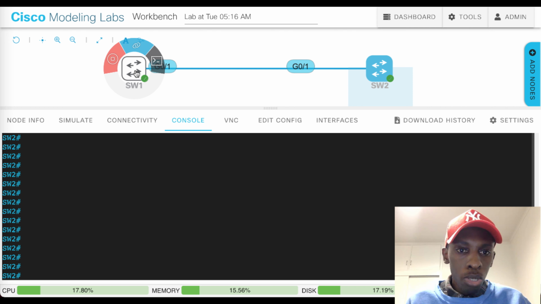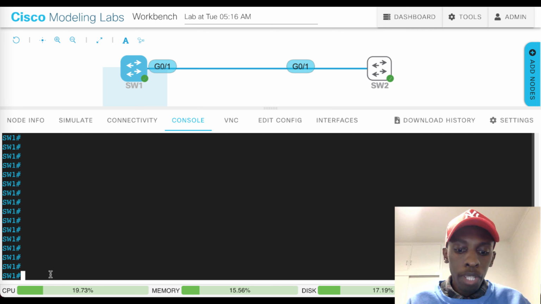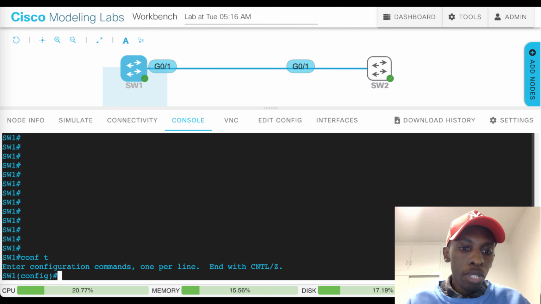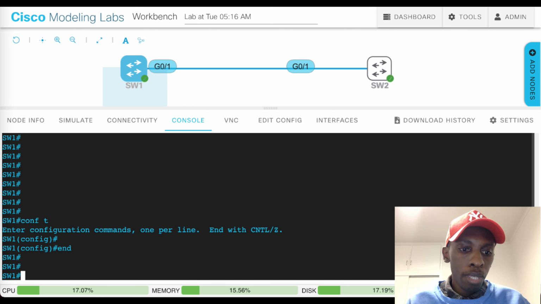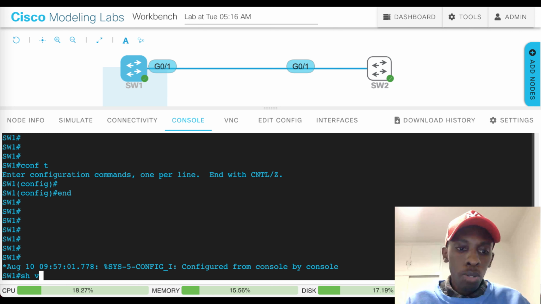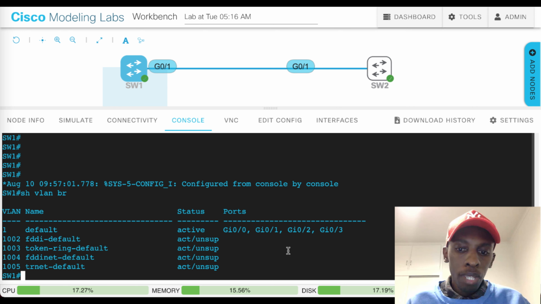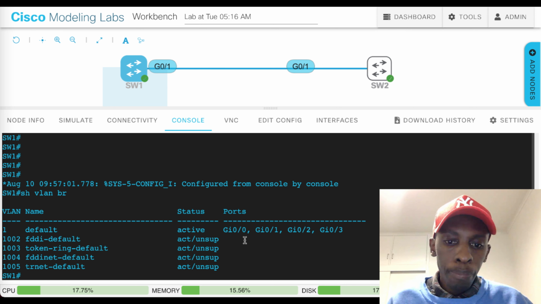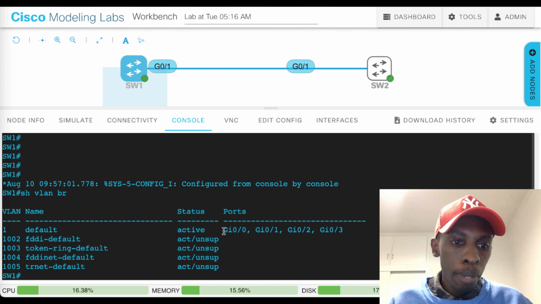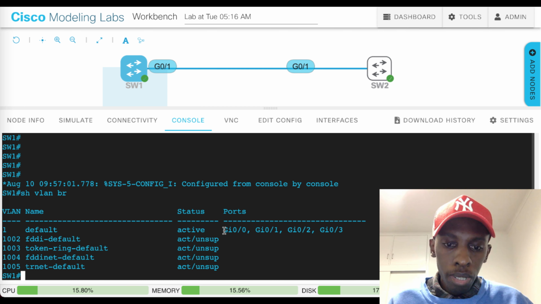Initially, on a switch, all ports will be assigned to VLAN 1, and we can verify this by doing config terminal, by doing show VLAN brief. Alright, so on this current switch, on Cisco CML, you can see that we have VLAN 1 here, and all these ports here are all assigned to VLAN 1.